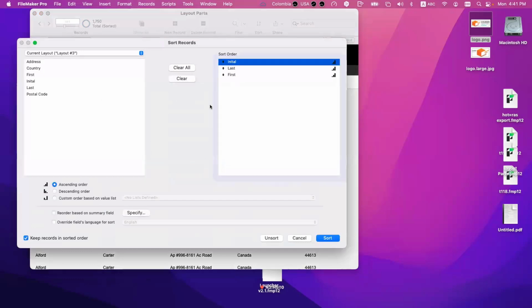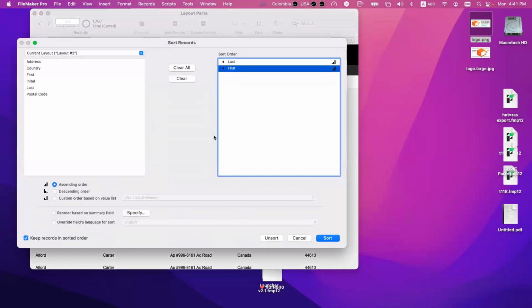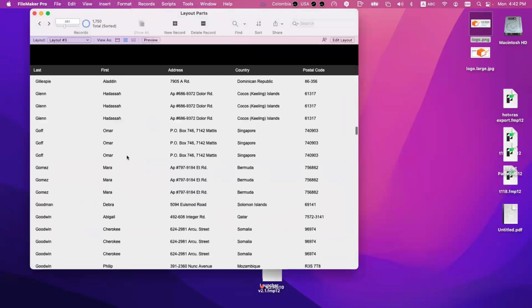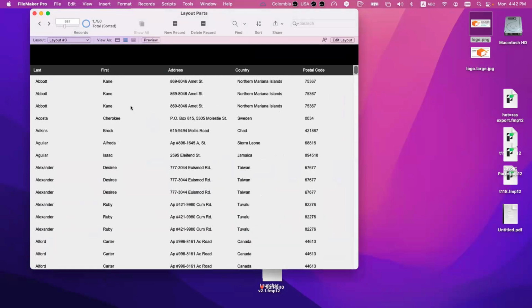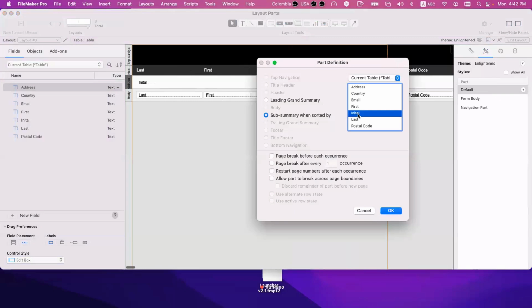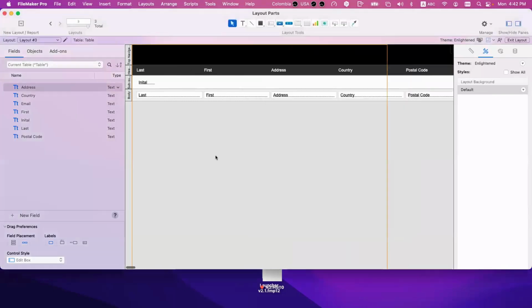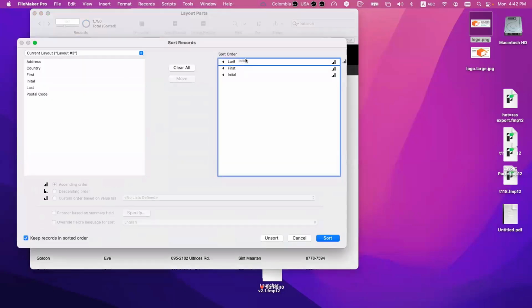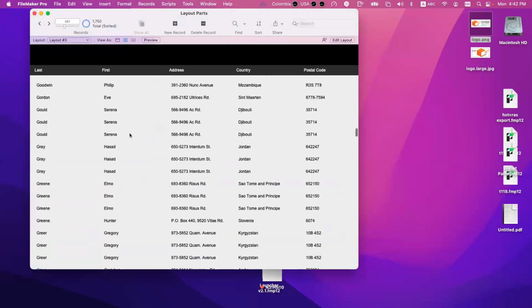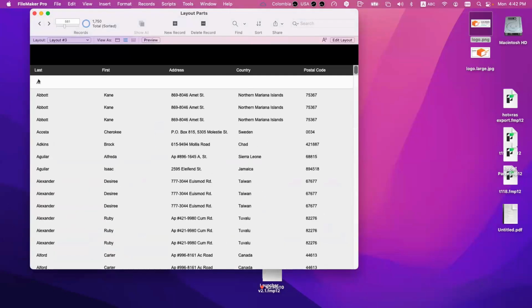What happened if I don't sort by initial and I sort by last name, first name? Well, the initial is gone, the separation between A, B, C, D is gone because I'm not sorting by the key that this is attached to. So to make the sub-summary separation work, you need to sort by the initial first and then last name, first name. Then now I have the separation, right? Any question?